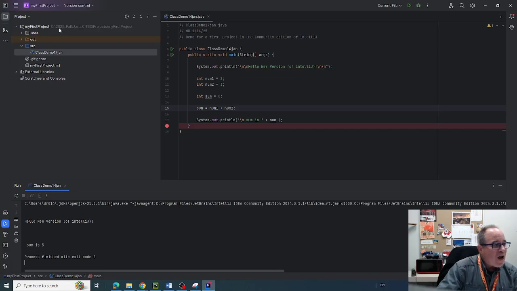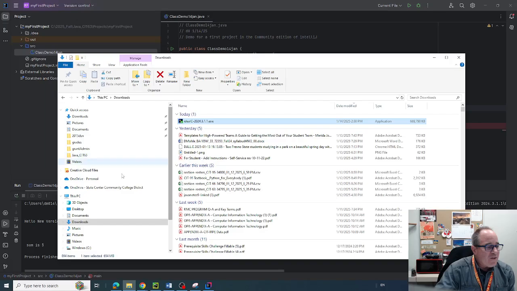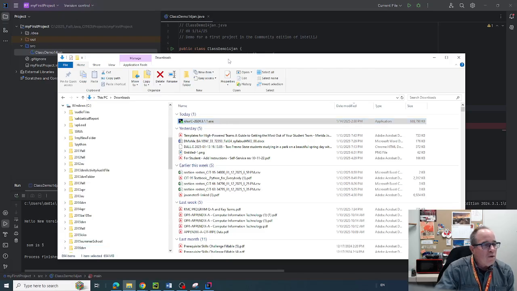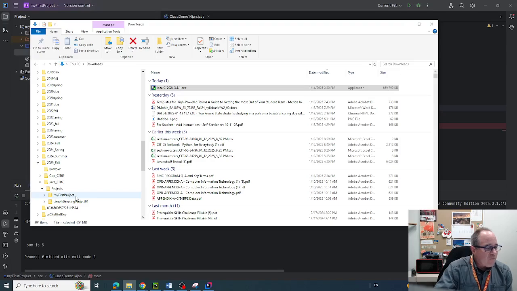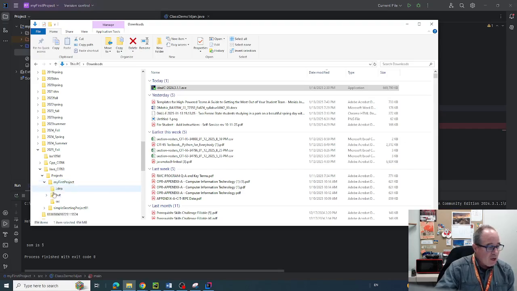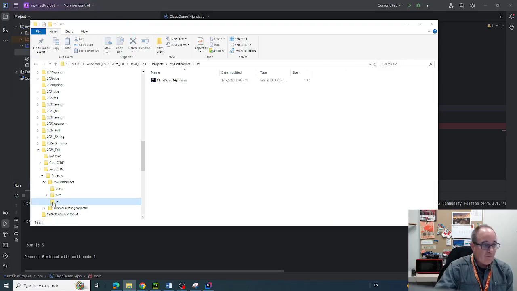C:\2025_fall. Obviously your machine is not going to have this, but this is just the path that I created, right? So I can now use Windows File Explorer and travel that path. Here's Java projects. Here's my first project, right? So open that up, and here you've got 3 folders. One of those is SRC. Click on SRC, and what do you see?